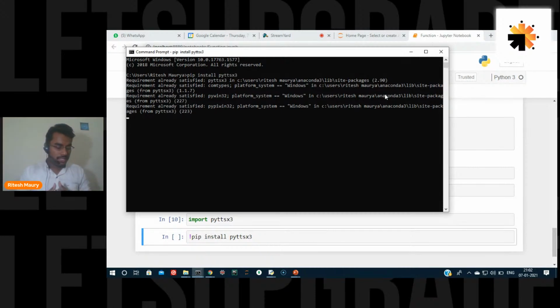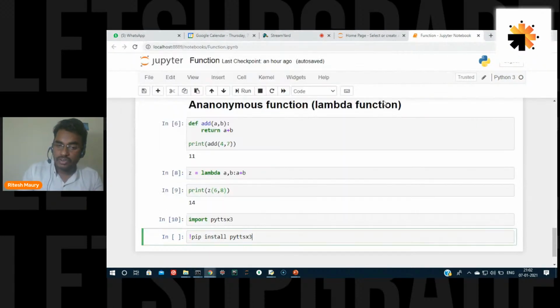Sometimes you'll get a problem: you have installed it in the command prompt and check in Jupyter notebook, and you get an error. pyttsx is not found. So why is it not found? Because it's not installed in Jupyter notebook. It is installed only in the normal Python.